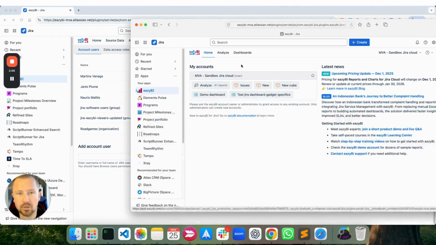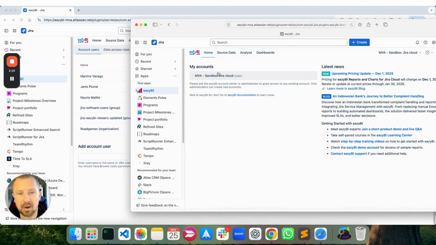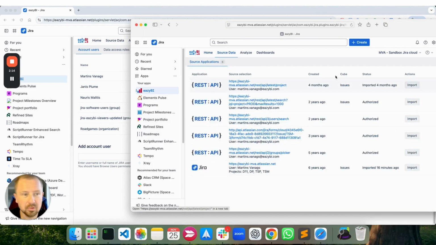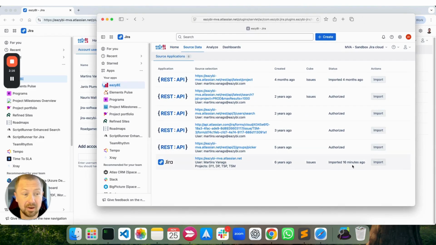So now when John goes to eazyBI, he can see also the source data view. In this view, they cannot change anything or configuration, but they can press import to initiate incremental import in eazyBI.